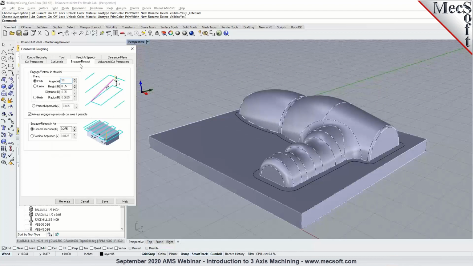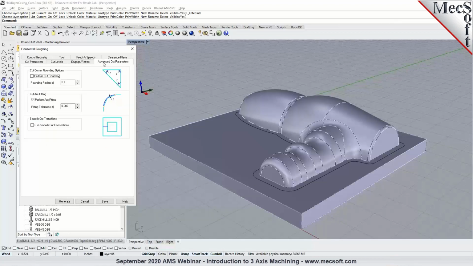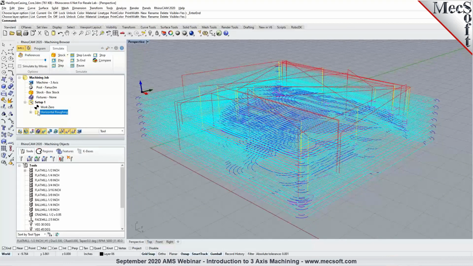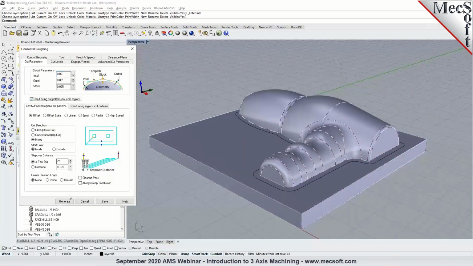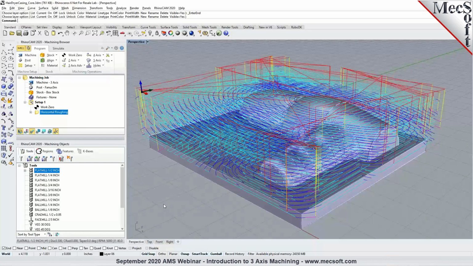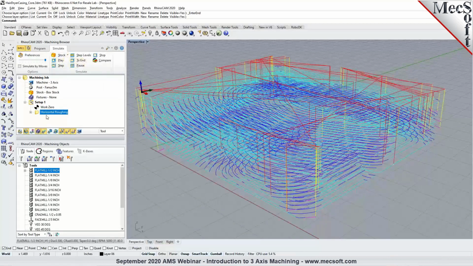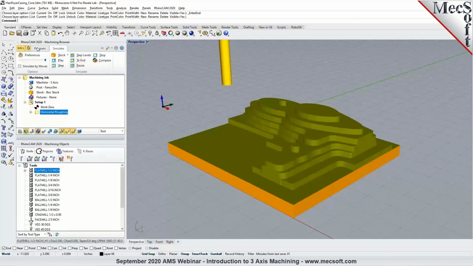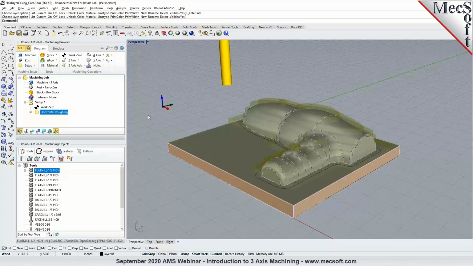Engage and retract tab allows you to specify how you would like to ramp in for cavity regions, and how you'd like to engage for core regions to engage the cutter from the outside. And advanced cut parameters allows you to perform arc fitting, smooth cut connections, and cut rounding. So now that we have programmed our roughing operation, I'm going to go ahead and run a simulation here. Since we regenerated the toolpath after making these edits, you have the generated roughing toolpath. We will go back and program a pre-finishing operation.